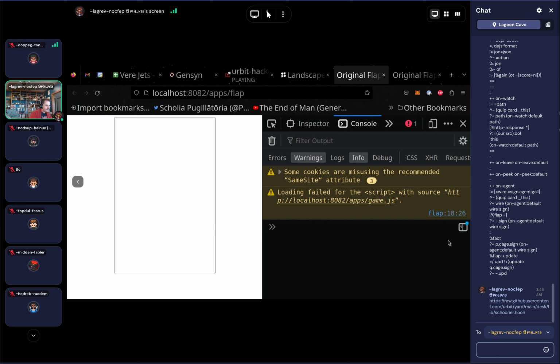Let me see if I did anything. Had to do anything funky with the... In index, I need to explicitly serve flap game JS. I have to do it. Oh, that's why I have to do it in Urbit format, or it doesn't know to look in the right spot, and I have to do the same thing in game JS.